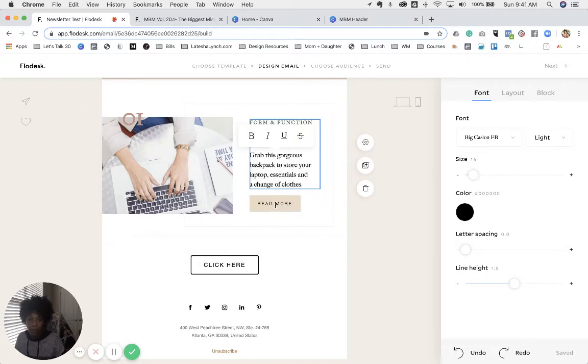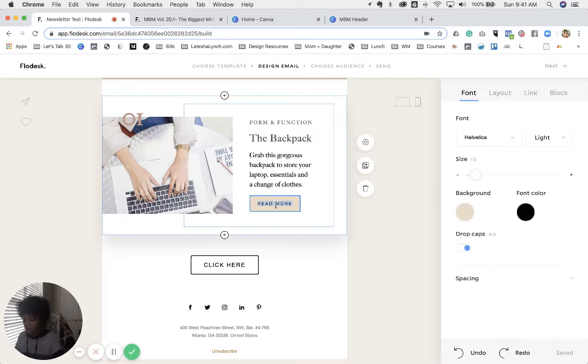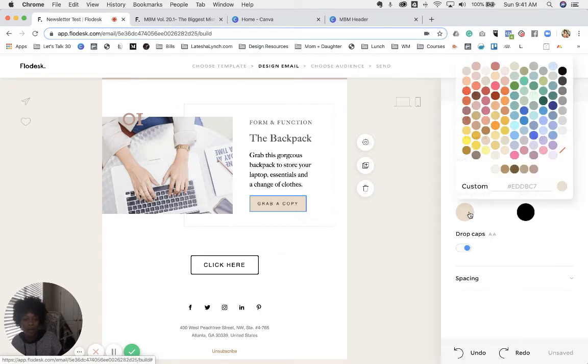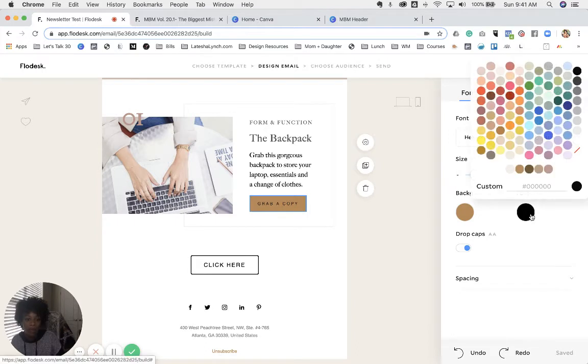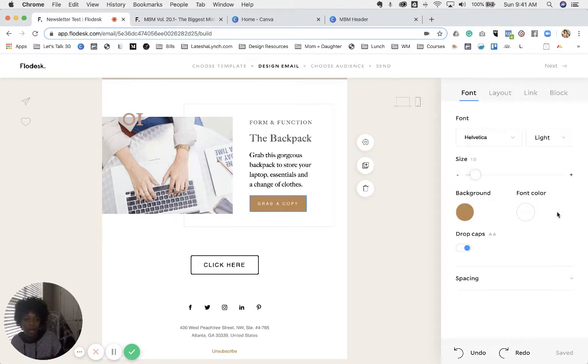let's go. It's being all temperamental. I want it to say, grab a copy. You can say whatever you want. You can change the background of your button. My buttons are always this color. And then I would want the font to be white against that. And I don't think the font is big enough. There we go. And then what I do, since I want 3 of these, is I would duplicate it.